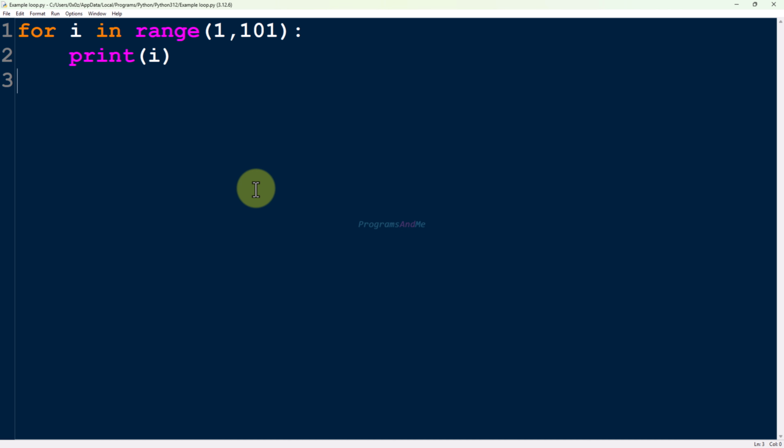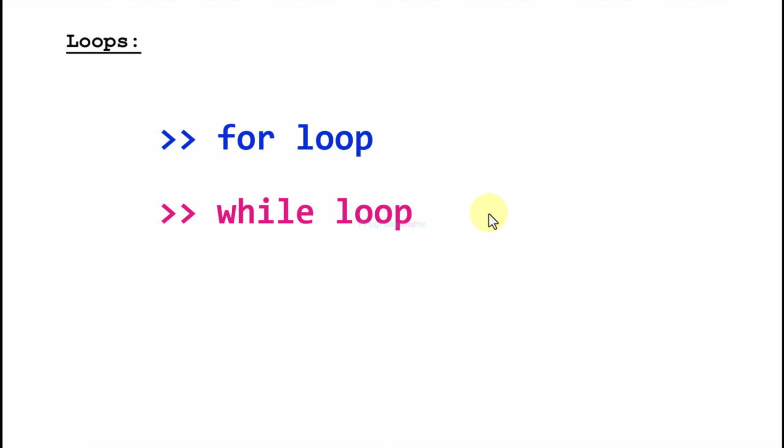When we want to perform an action again and again, we can use a loop. In Python, there are two main types of loops, for loop and while loop. We'll talk about this in detail in upcoming tutorials with syntax and examples. Alright, next let's talk about the importance of loops in programming.